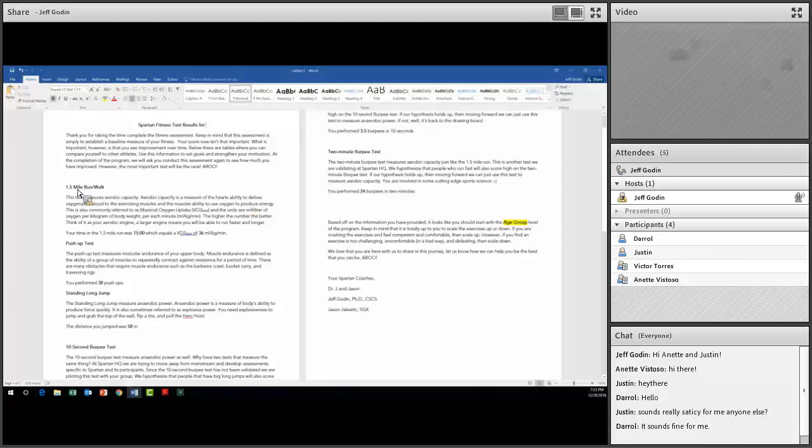One of the tests was the 1.5 mile run walk, and that's just to measure aerobic capacity, to measure endurance. In the PDF file, I put what your score was, and then actually calculated VO2 max. The definition of VO2 max is the maximal amount of oxygen your body can use. The more oxygen your body can use, the better your endurance, and the faster you're able to run.